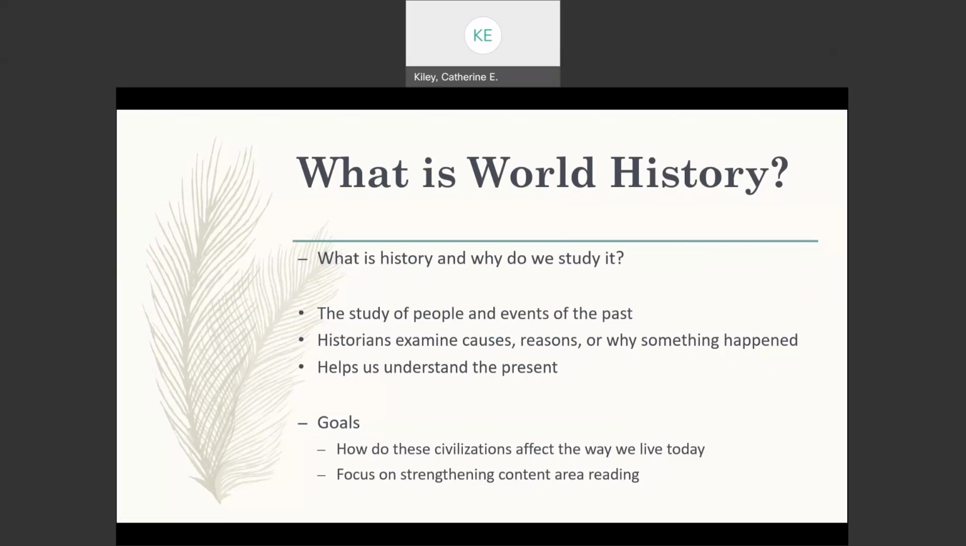Our goal in our history class is to ask how these ancient civilizations affect the way that we live. Also in sixth grade, students are in that transition from learning to read to reading to learn. So we focus heavily on content area reading and strengthening that reading so that they're able to comprehend higher level text on their own.